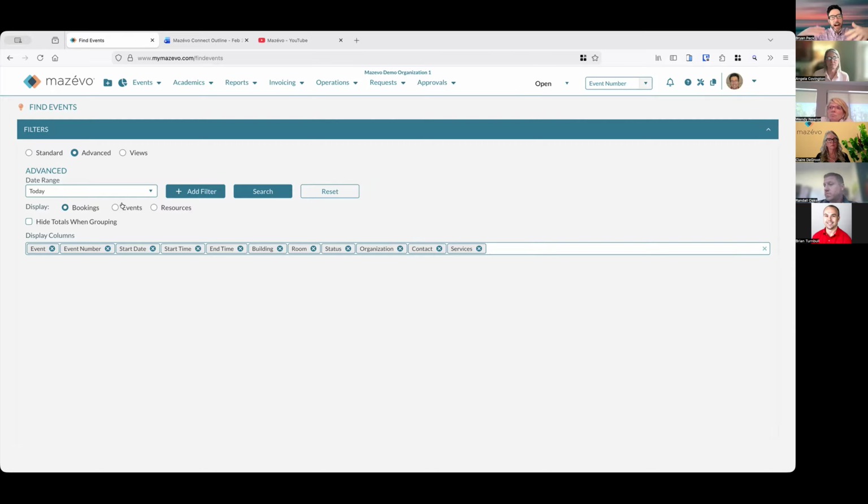Events is kind of that higher level, right? It doesn't include booking information. It's more just what is scheduled and who has scheduled it. So a little bit more specialized when you run that. And then finally, resources. This is a lot of times used for your service providers. That's going to show you how many projectors you have going out, what kind of catering you're serving, things like that. We'll get more into this and you'll see how it works, but those are the main things we're going to be showing you.